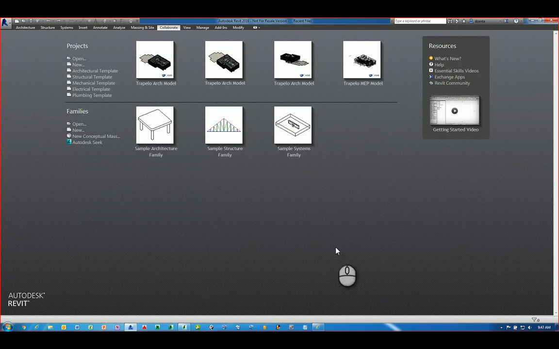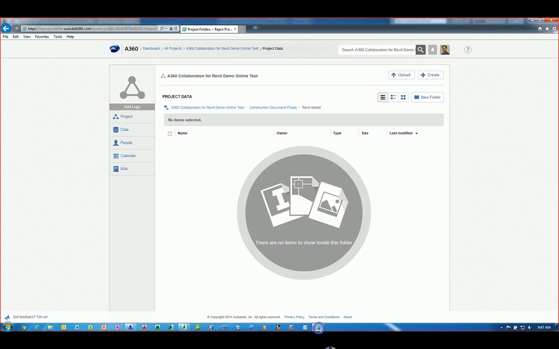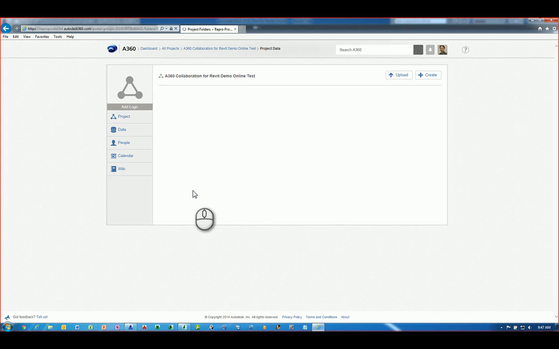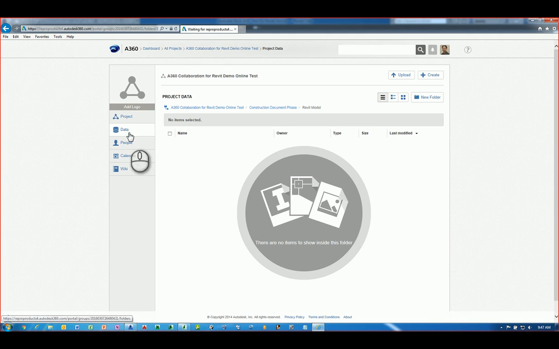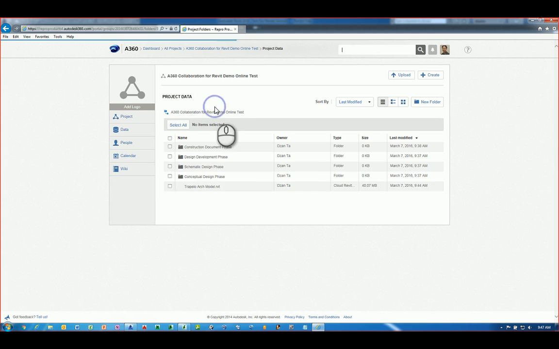So now we're back in Revit without a project open. Let's head back to the A360 Hub. I'll hit F5 to refresh my data, and you'll notice that under Data in the Revit Model folder, it's not there. And that makes sense because we told it to upload the model to the main hub, which it did. It didn't upload it to the particular subfolder.